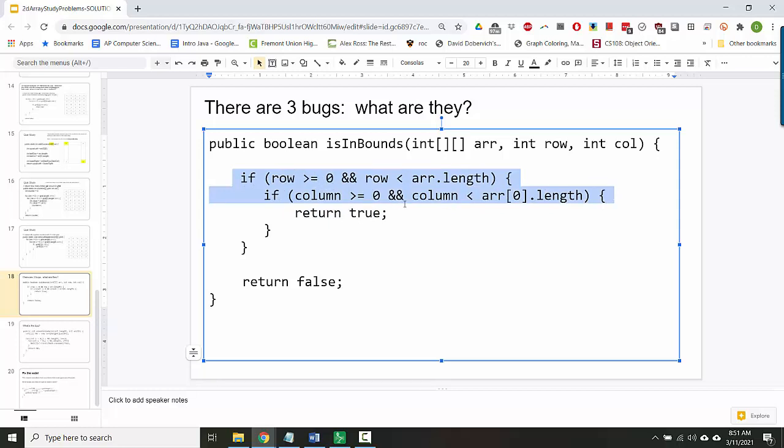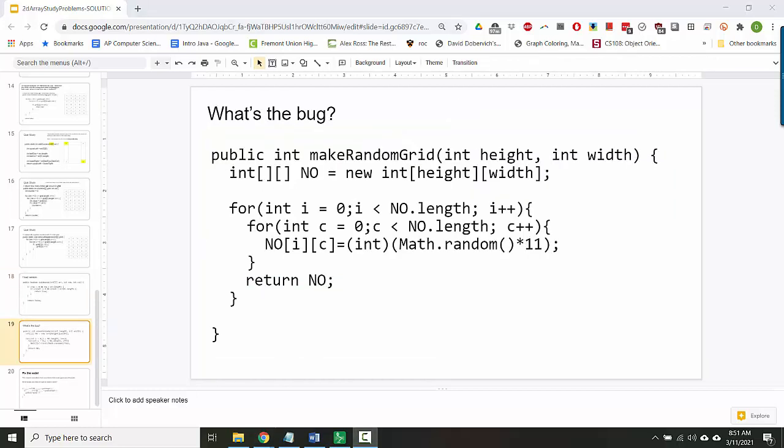That's when we'd return true to say, yes, it's in bounds. If we don't return true, then at the very end we'll return false. So that's a clean answer to the problem. The bug for this problem is very similar.